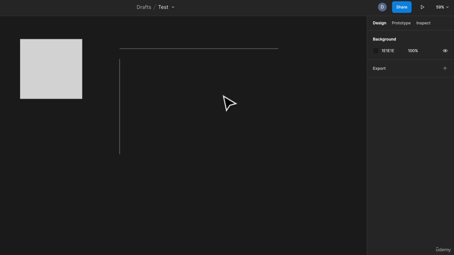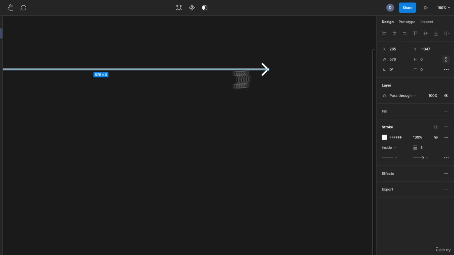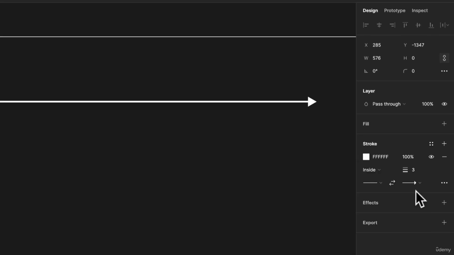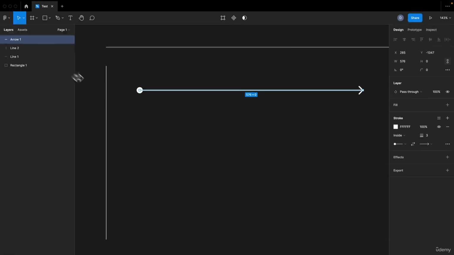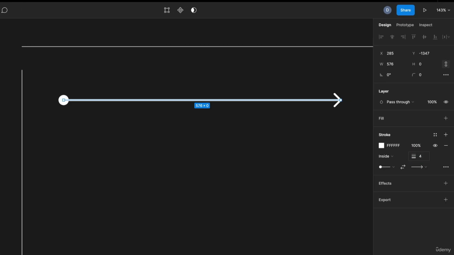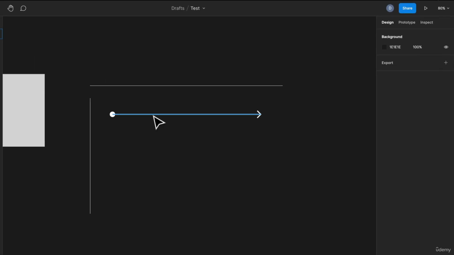And we have arrows. That's shift L. So you can just draw an arrow like this. Turn that into a white arrow, and you can set the settings here, whether that's a triangular arrow. You can set the back, whether it's a little circle. You can set the stroke. So you can create arrows within Figma, which is really helpful.